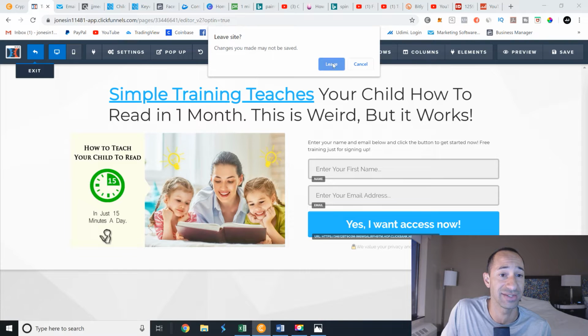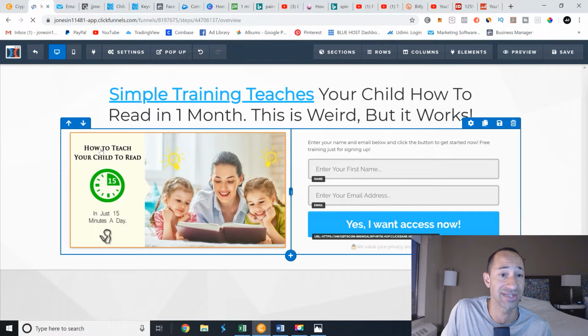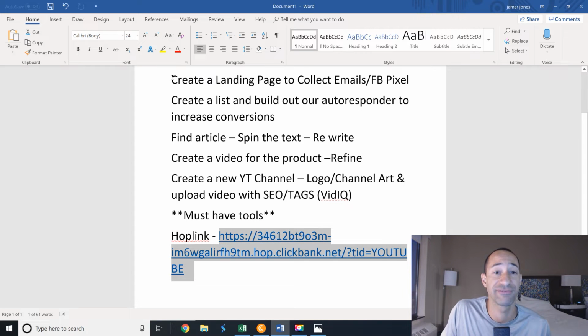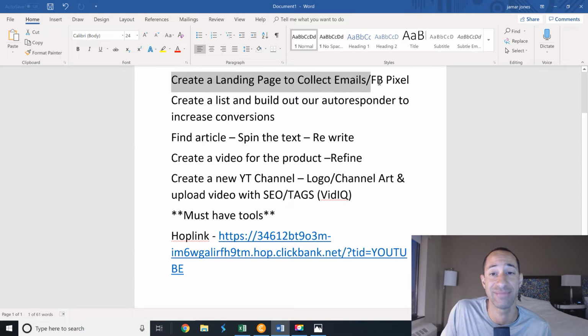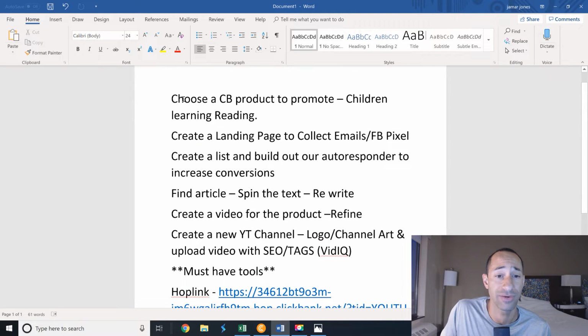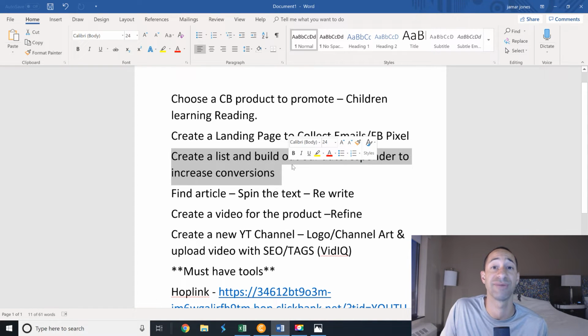So we're going to leave this page. All right, so we'll go back to our checklist. So we've created now a landing page to collect emails, and we've set up our Facebook pixel, right? So we're already halfway through. So we've chosen our product, created a landing page. So the next thing we need to do is create our list and build out our autoresponder to increase conversions.